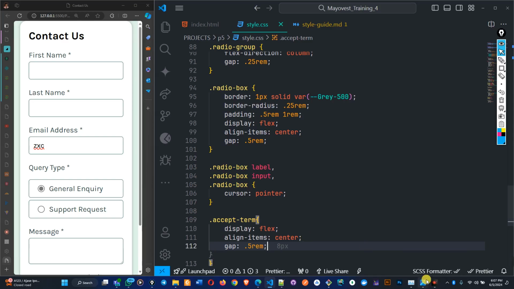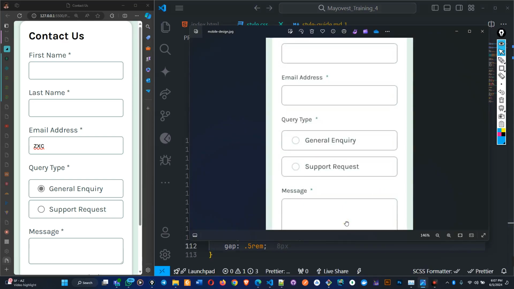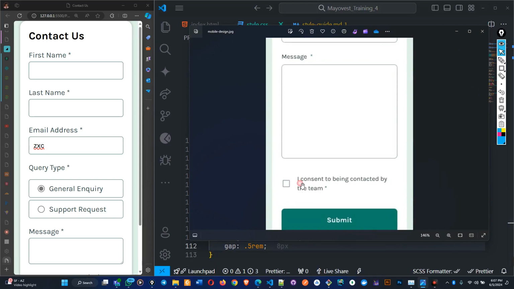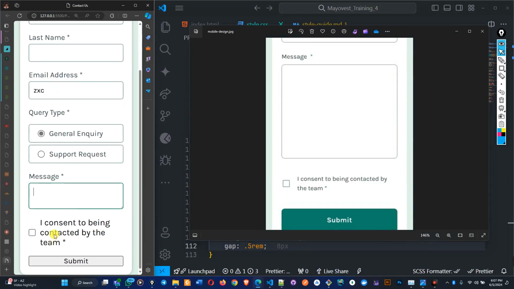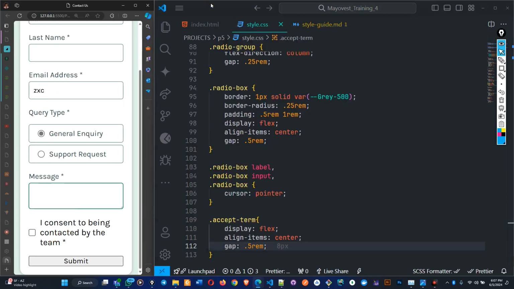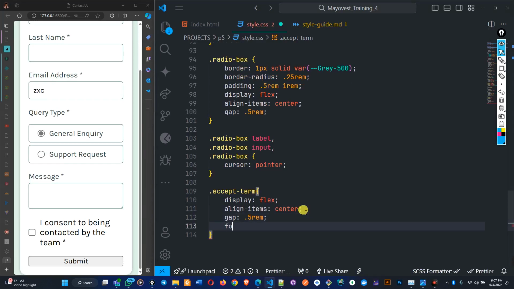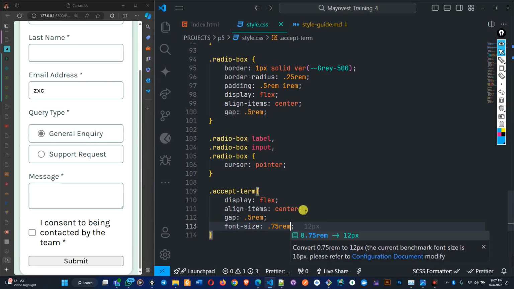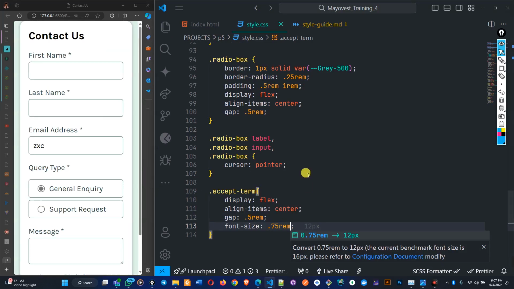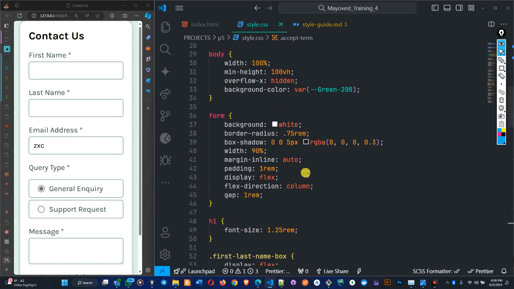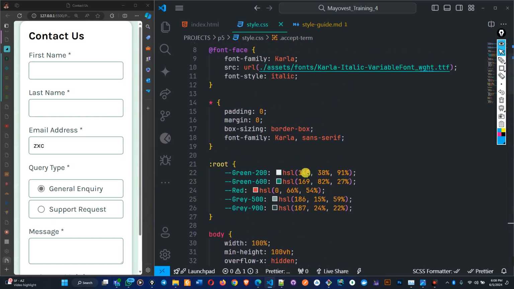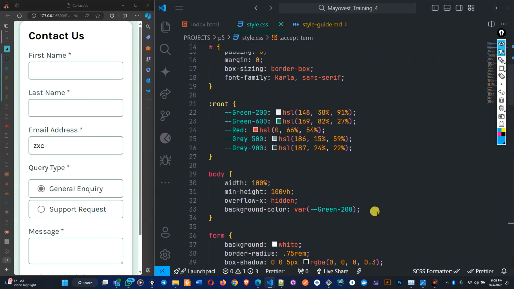So if I save it, can you see? All the text is on this side, the box is here. They display as flex so that they can be side by side, but our text is too big. So here the font size should be around 12 pixels, which is going to be 0.75 rem. And again, the font that all our text is using, I don't like it. It's not using the correct font, so I want everything to be using the same font.